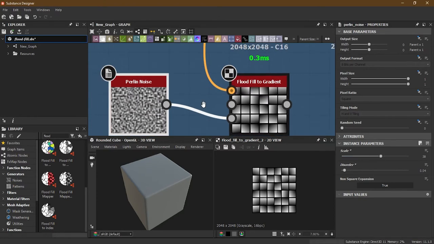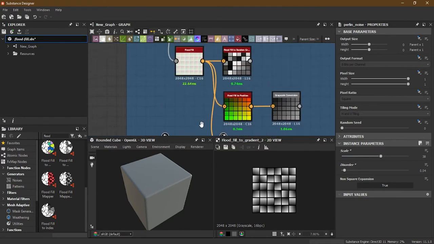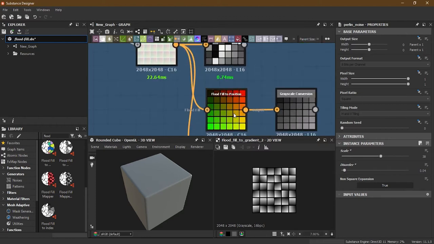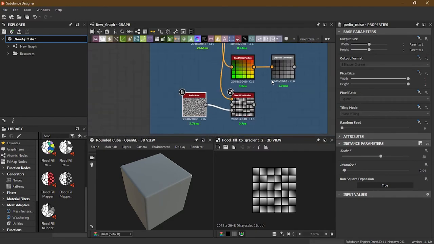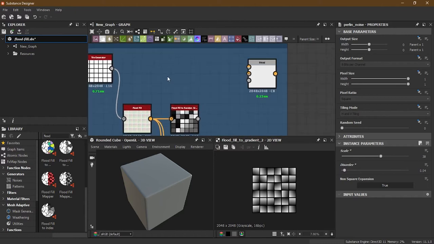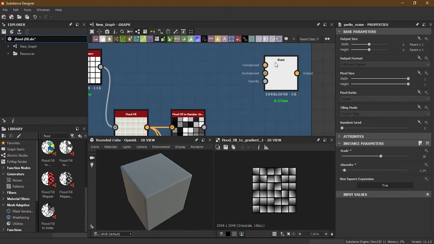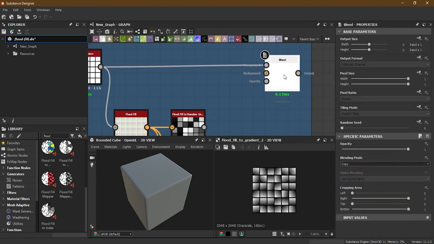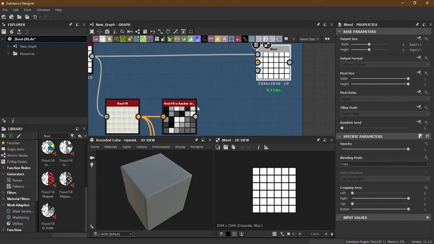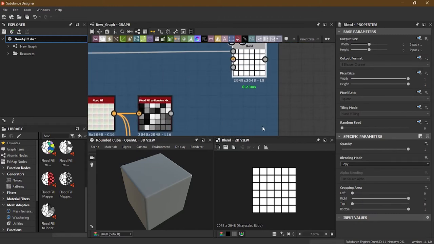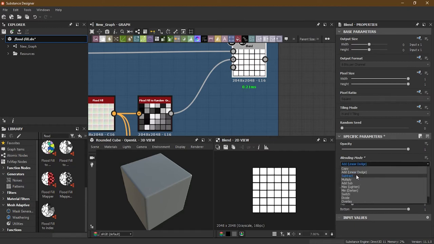Now this will be more visible if you increase these tiles, but I hope you got the idea. Now what you need to do next is the blending. If you take this tile input and put it inside the blend, you will get this normal one. Now if I take this flood fill random, put it here, and start changing opacity or add or subtract, you can see these kind of results.